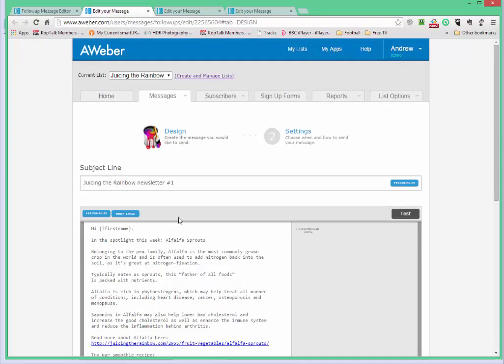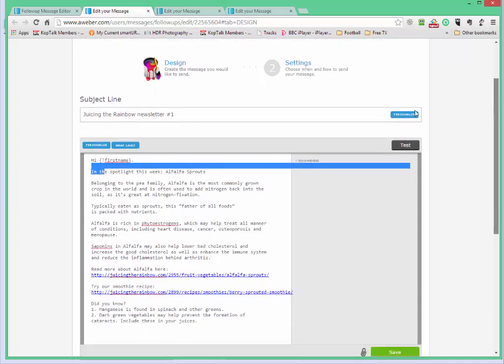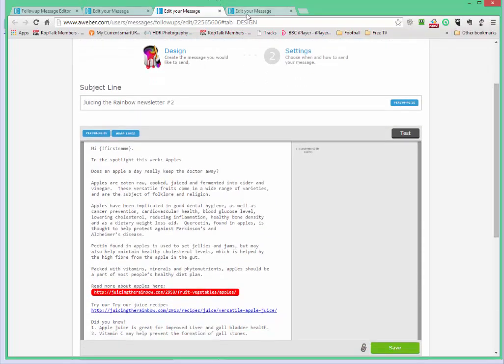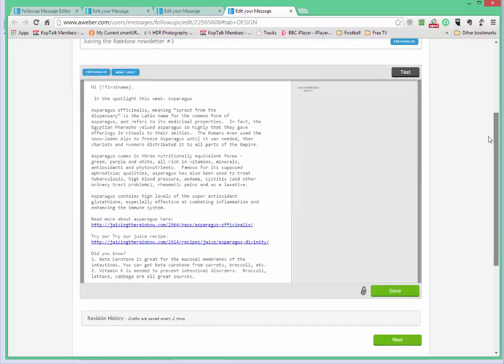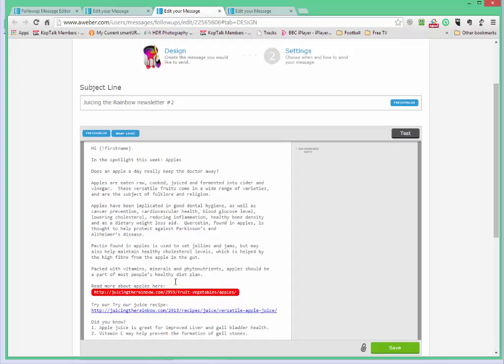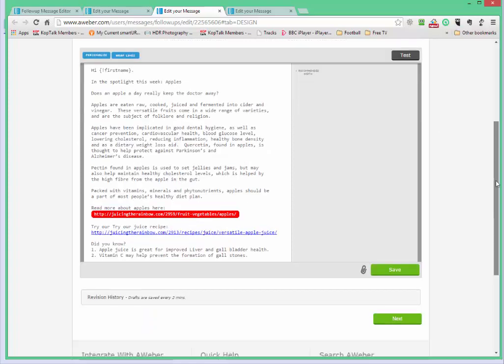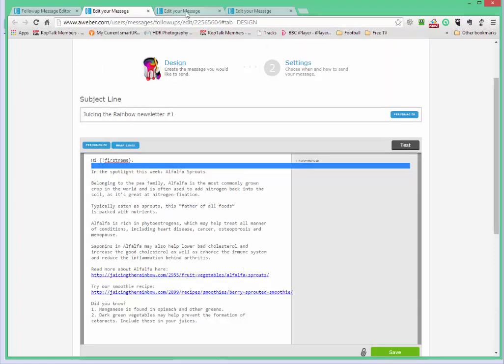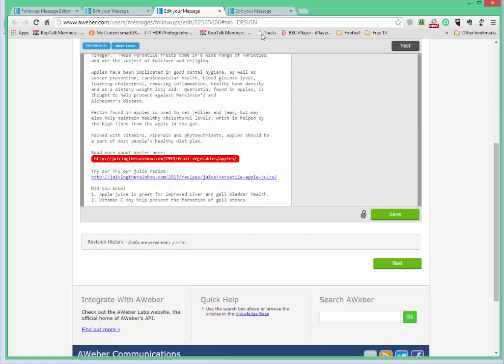This is number 1. Juicing the Rainbow number 1. Hi, first name in the spotlight this week, alfalfa sprouts, which is the first one. Juicing the Rainbow number 2. Hi, then apples. Juicing the Rainbow number 3. Hi, asparagus. Now you'll notice here that this highlight tells me that it doesn't think this URL exists, and it doesn't, because at the moment apples has not been published. It's set as a draft and it will be published 7 days after the alfalfa one. So that one is nothing to worry about, and I don't need to touch that.